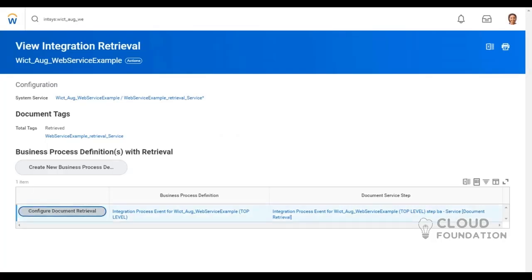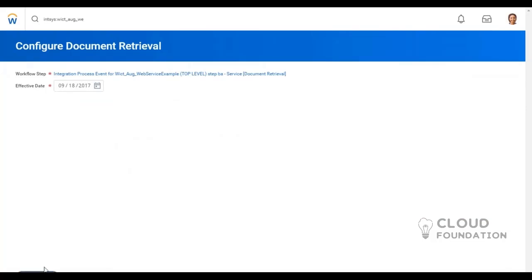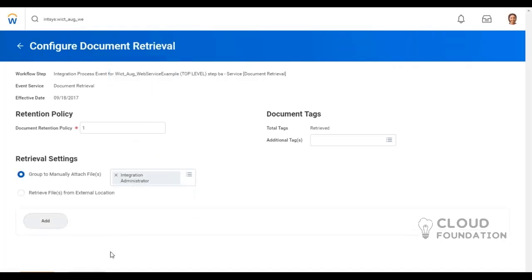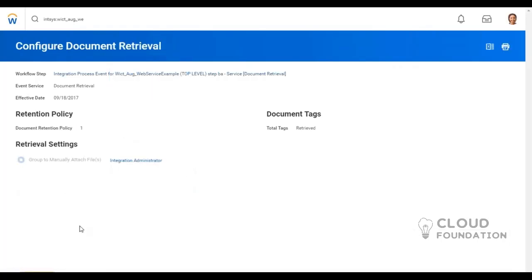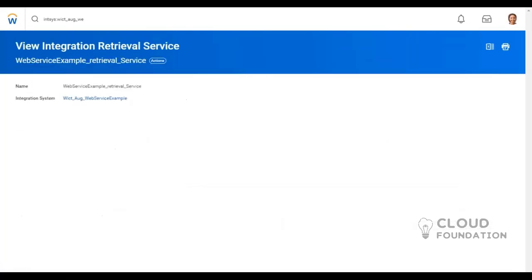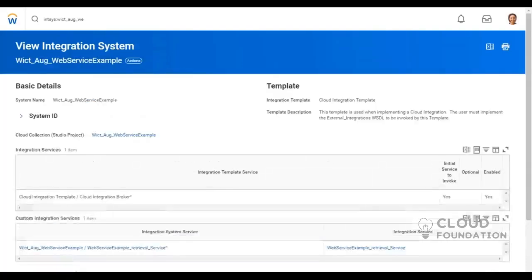Okay, I'm going to configure the document retrieval service. I want to attach the inbound file while launching the integration, and people who belong to the integration administrator group can attach the inbound file. Yes, we have configured the retrieval service.